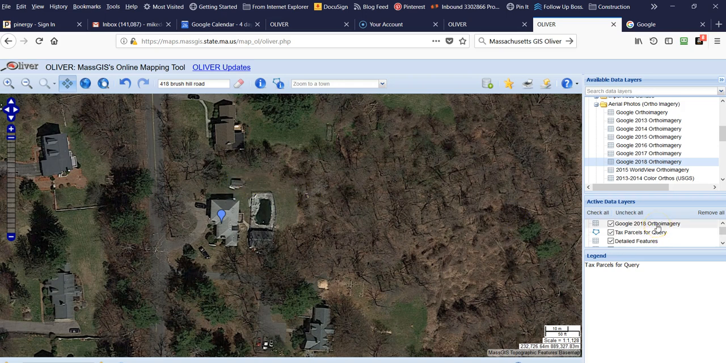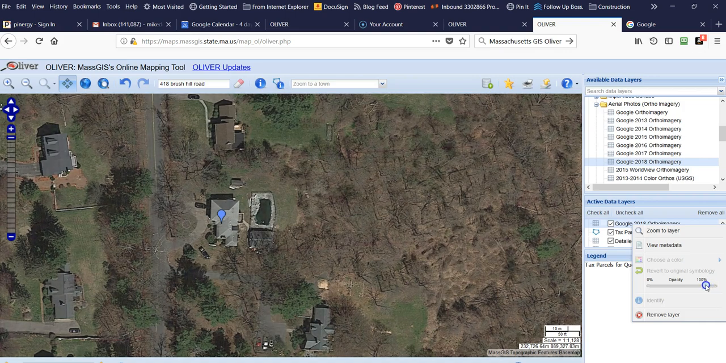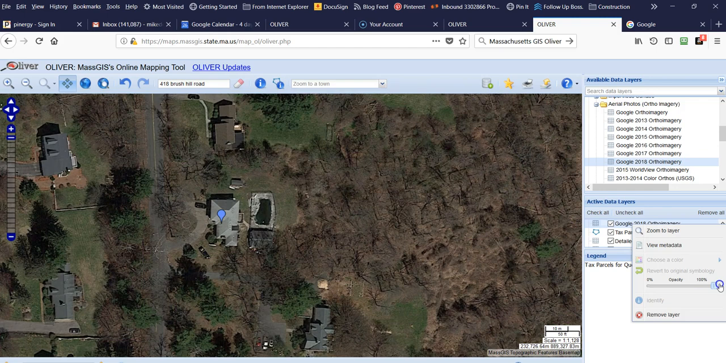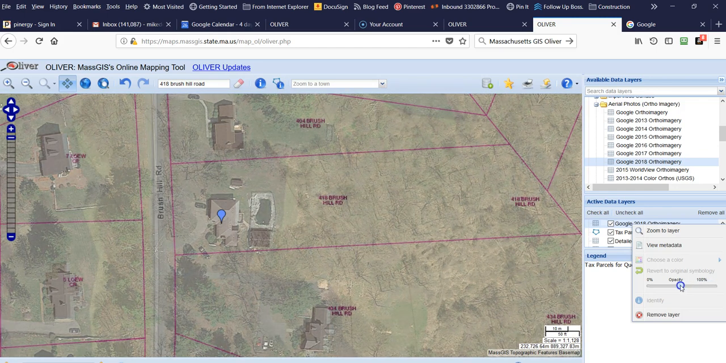If I right click on this, so I'm going to right click here, and it gives me these tools. So now I can take the opacity of it, and I can scroll down, and I can basically take it back over to the plot plan, or right over to the satellite, or even better, somewhere in between where I can see both. And this can be a really invaluable tool. Now, do keep in mind it's not an instrument survey. Don't plan an addition or anything off of it, but it's just a much higher degree of information than you can get from anywhere. And best of all, it's free, it's online, it's offered through the state.